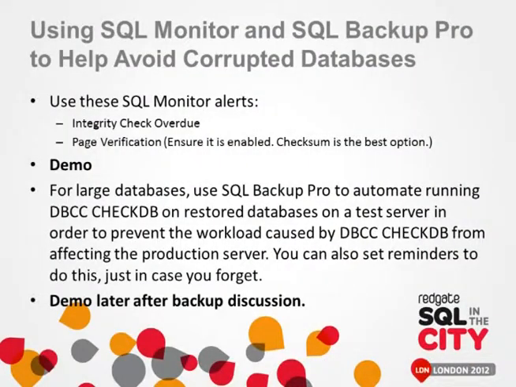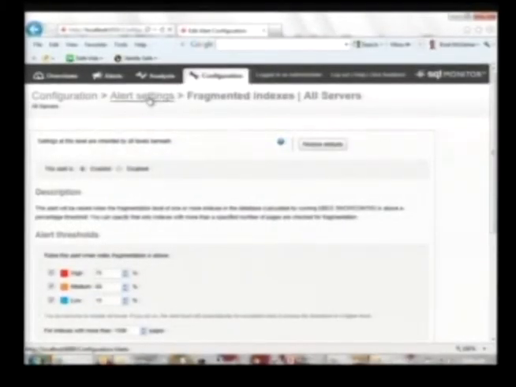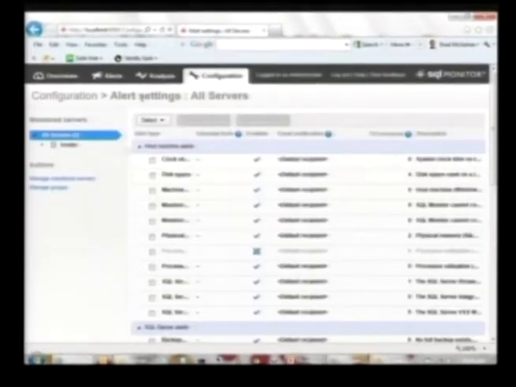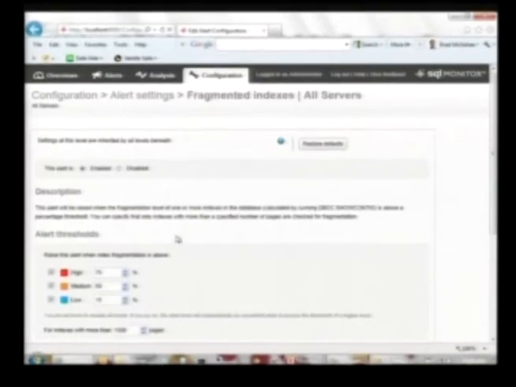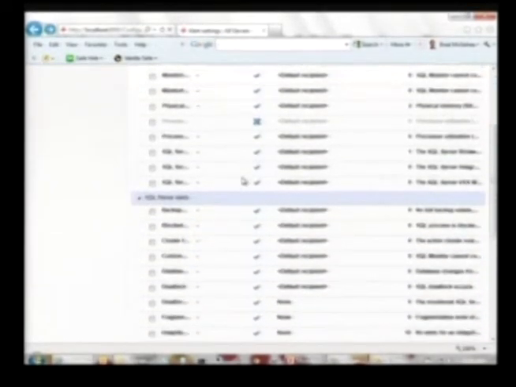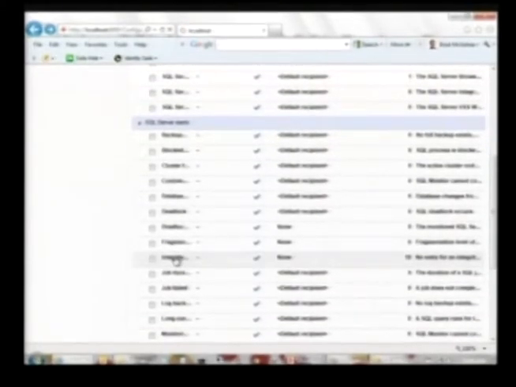So a couple things I want to demo here. The first one, again, is in SQL Monitor. There are two alerts that are useful to help you be sure that you're preventing corruption. Let's go look at those. I'm going to go back to the alert settings. And one of them is fragmentation. Oh, that's what we just did. There it is, right below it, integrity.